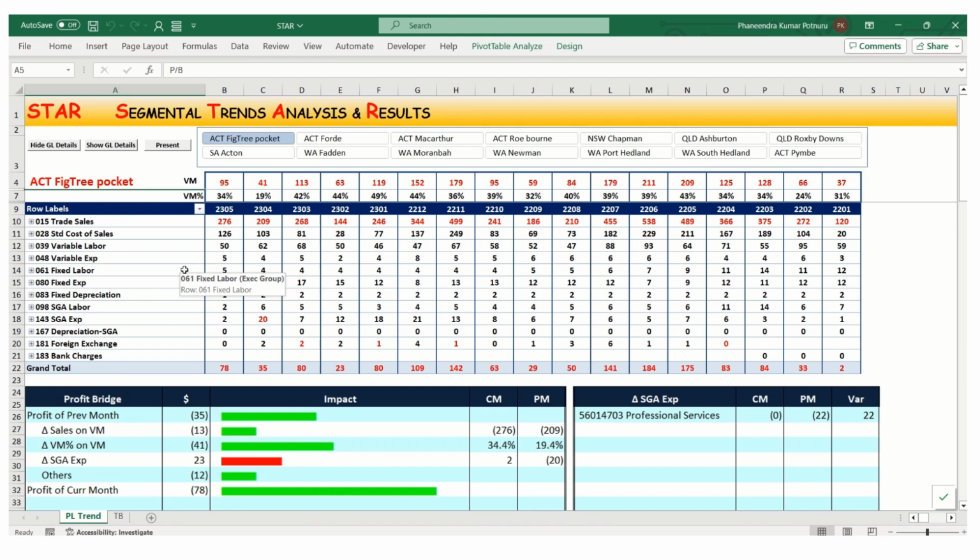Hi friends, I'm happy to present this tool called STAR, which stands for Segmental Trends Analysis and Results.